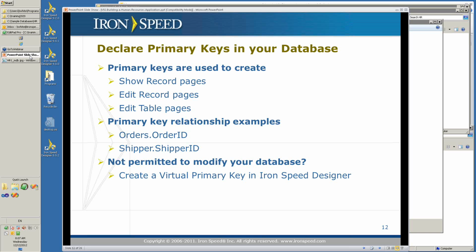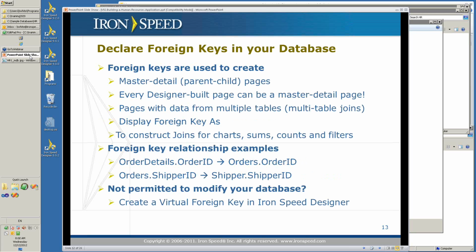Of course, be sure that your primary keys are declared. We have a virtual primary key wizard available in IronSpeed Designer, so if you have some view that you created that doesn't have a primary key, you can give it one as long as it has the fields capable of serving as a primary key, of course.